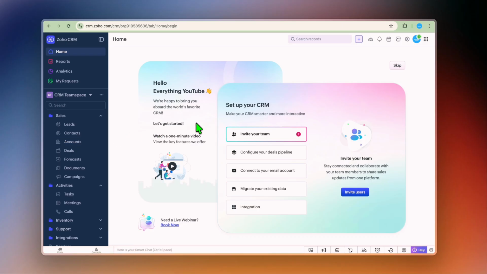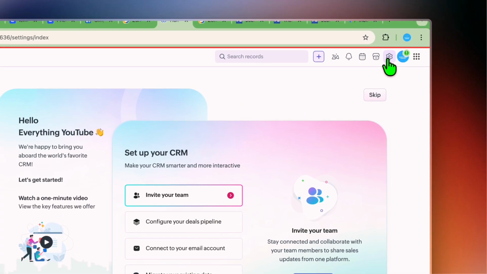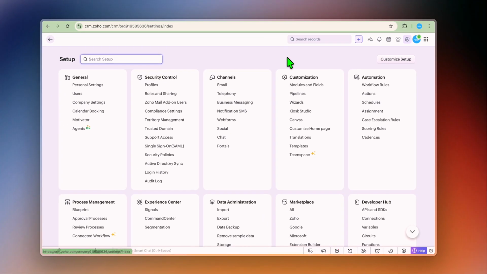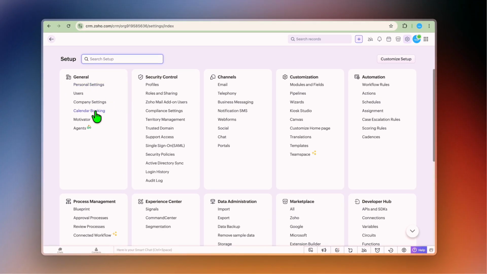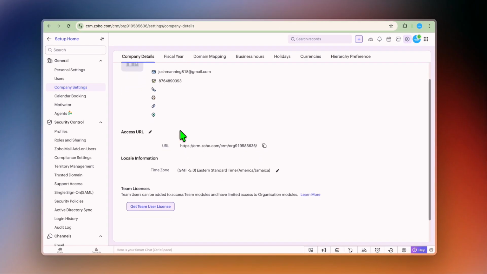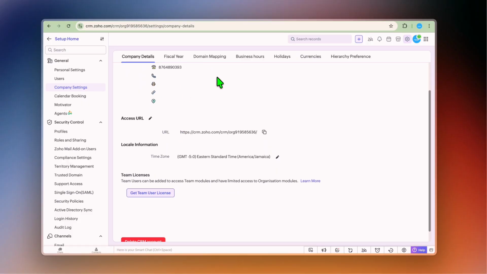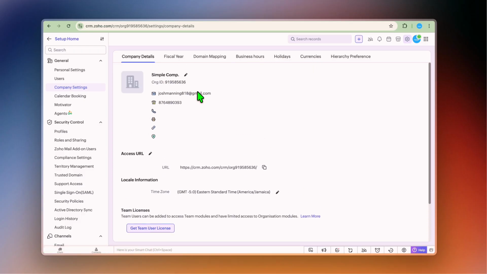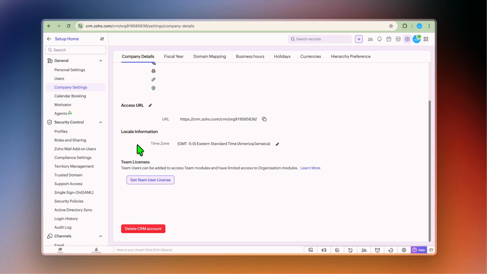Next step I'll be showing you is how to set up your CRM the right way. What I want you to do is go over to the top right hand corner and tap right where you see setup. After you have selected setup, from here you can go over to the left hand column where you see general and tap right where you see company settings. After selecting company settings, you'll be able to enter in your business details here. You can also enter in the business hours, holidays, currency, and so on, and you can also put in the business address and different information as you can see right here.